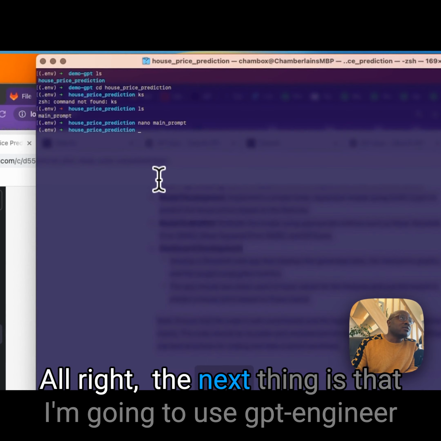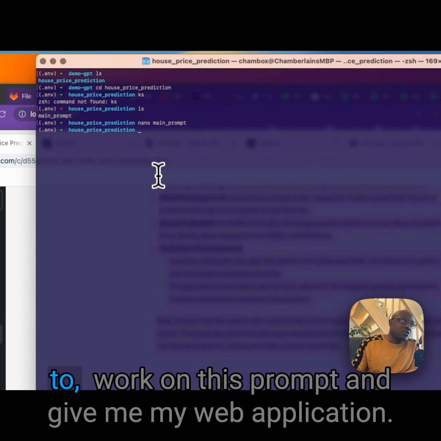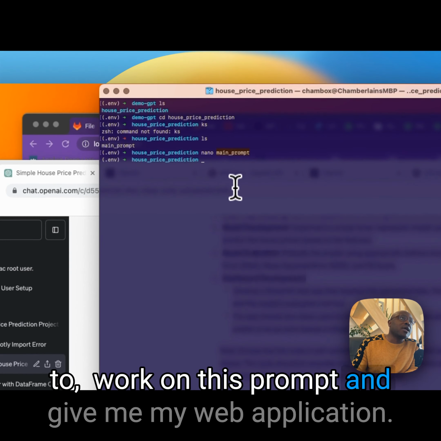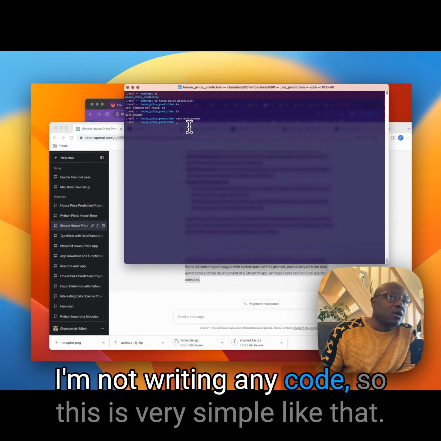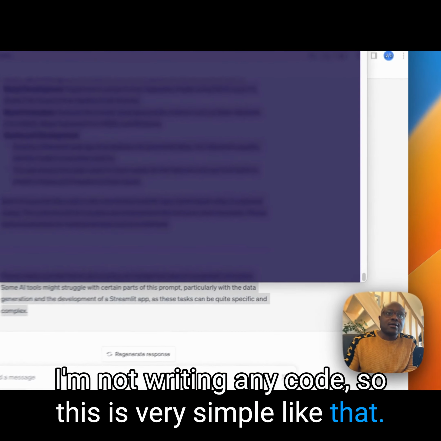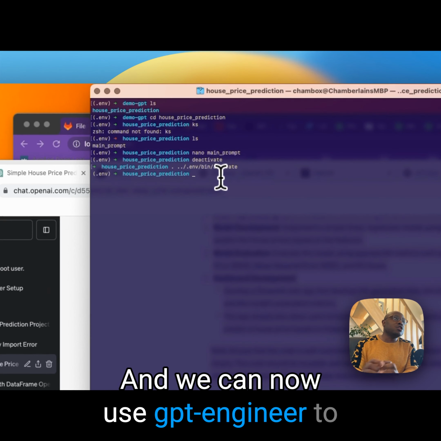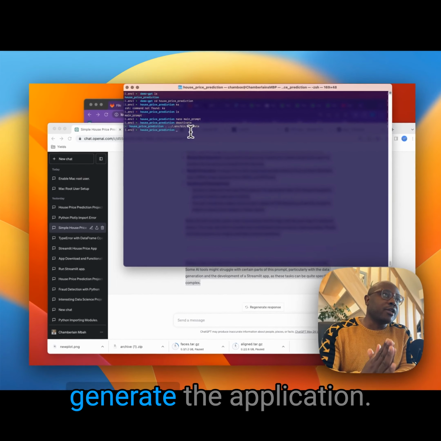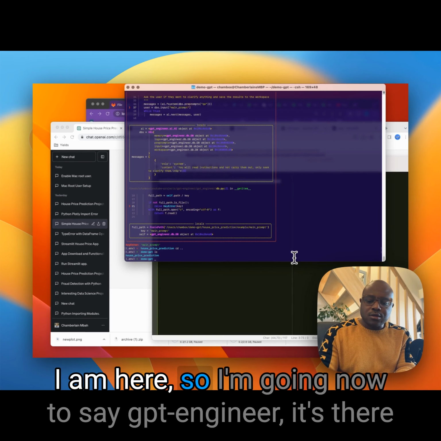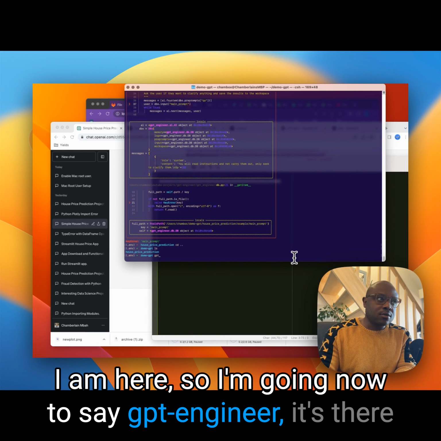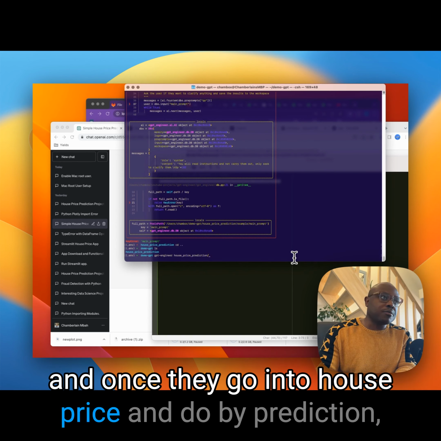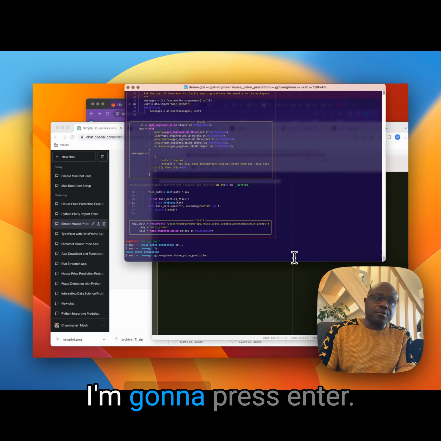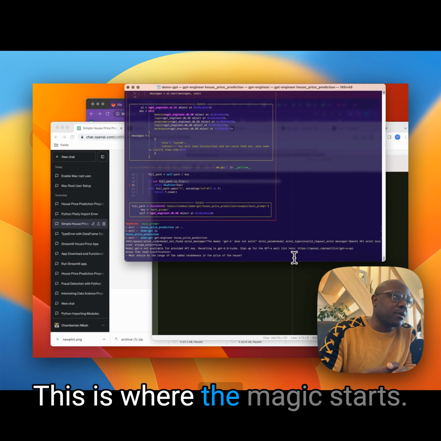All right, the next thing is that I'm going to use GPT Engineer to work on this prompt and give me my web application. I'm not writing any code. So this is very simple like that. And we can now use GPT Engineer to generate the application. I am here. So I'm going now to say gpt-engineer. It's there, and I'll say go into house price and do my prediction. So I'm going to press enter. This is where the magic starts.